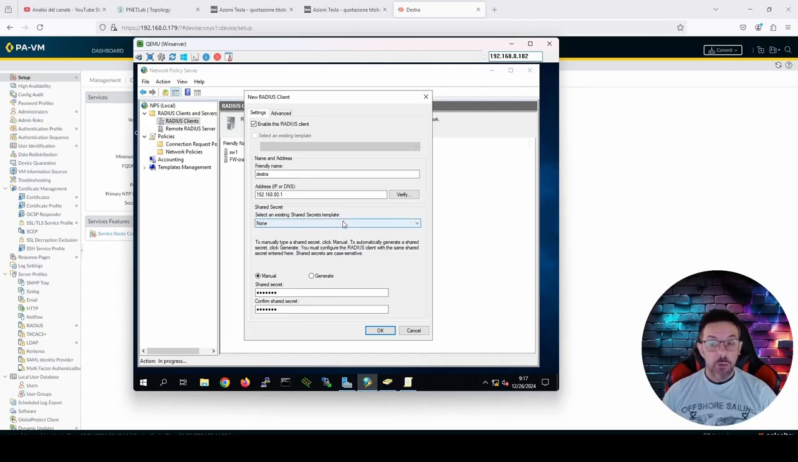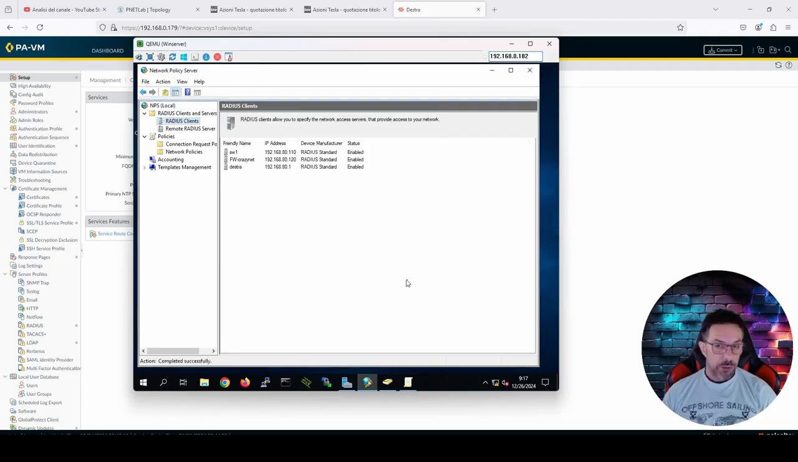You create a template where you apply the same template to all your devices, because you'll definitely use a complex password, and clearly it's not easy to remember it every time, let alone type it in every time. And we click OK. Perfect. Then we go to Network Policy.